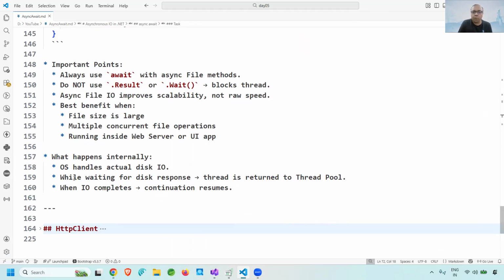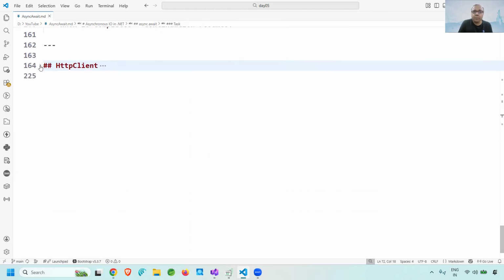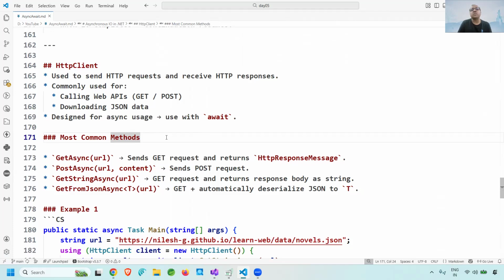Now it's time to talk about the HttpClient. The primary purpose of the HttpClient is to send an HTTP request and get the HTTP response from some web server. This is very commonly used for calling web APIs. If you do not know about the HTTP protocol, I first recommend that you refer to the video in the link to understand the HTTP protocol and its basic methods like GET, POST, PUT, and DELETE. And then you can continue on this discussion.